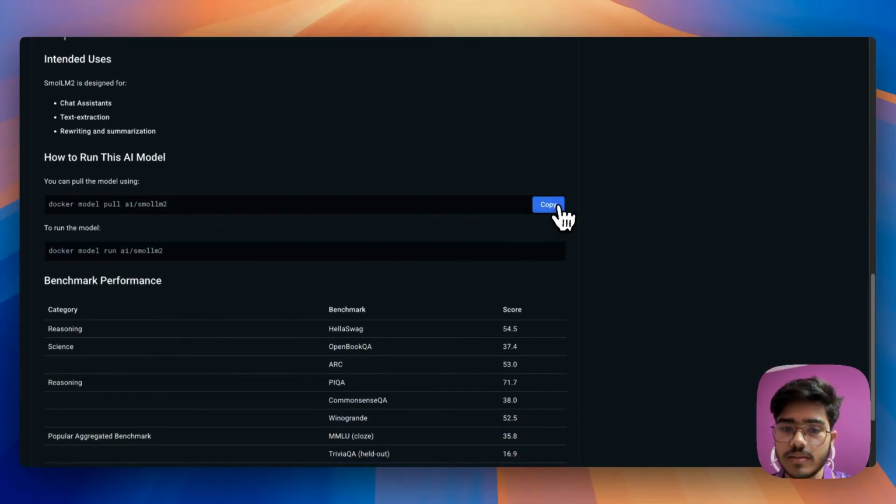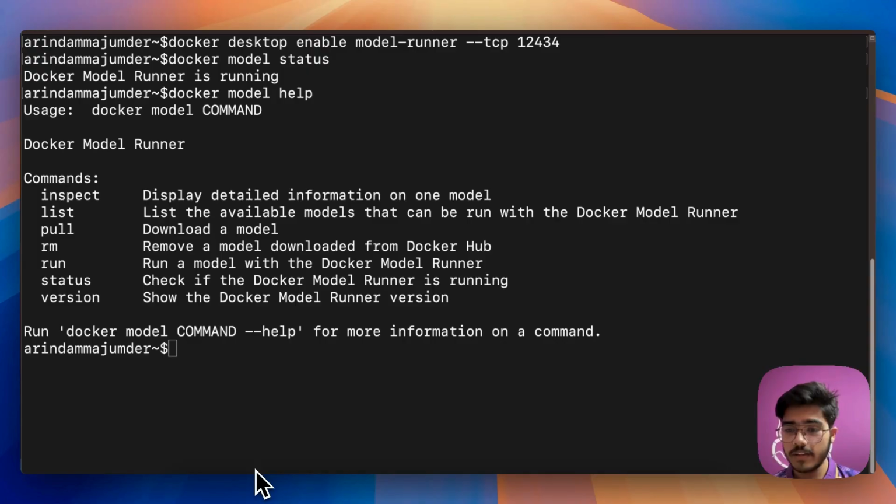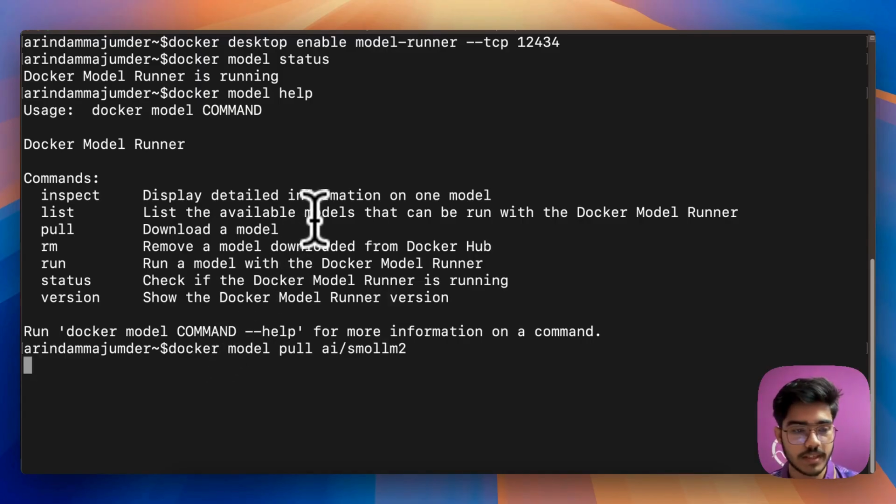To pull this, you can just copy this command and run it in your CLI. It will work. And for running it, you can just use this command. You can also copy that from here as well. So let's just copy it. Now we will pull our first AI model. As we have already copied the command, I will just paste it here, run this, and wait for a few seconds.